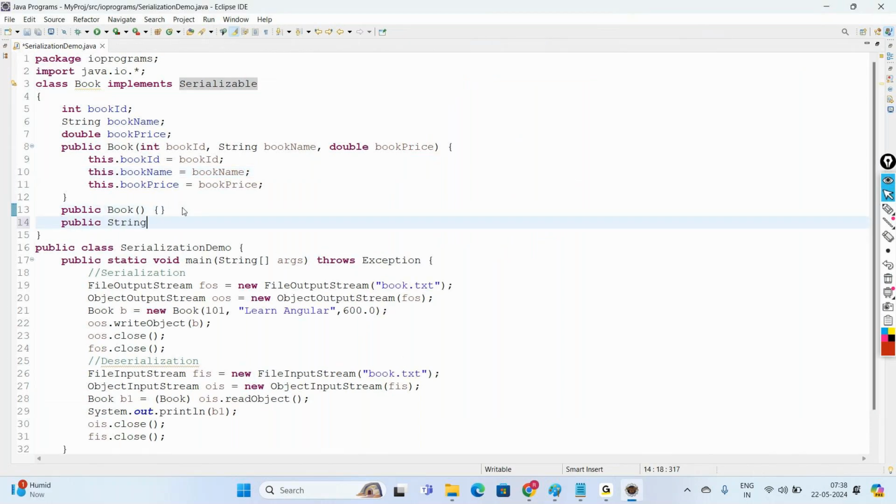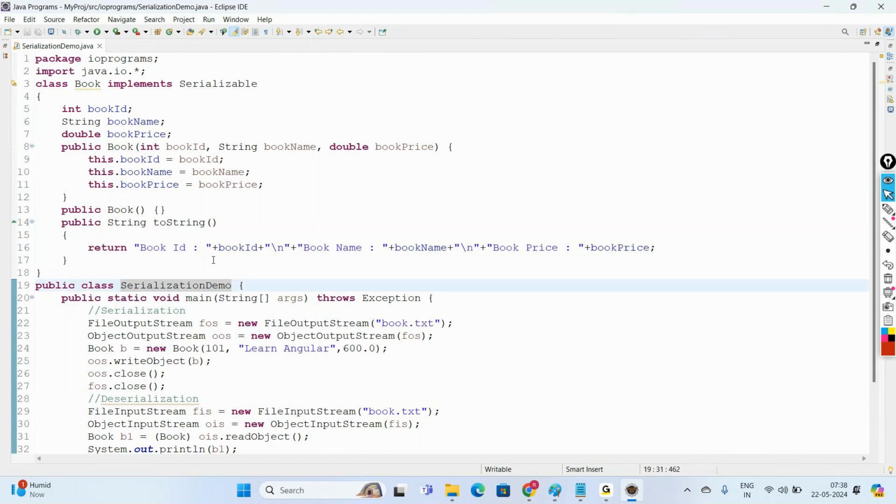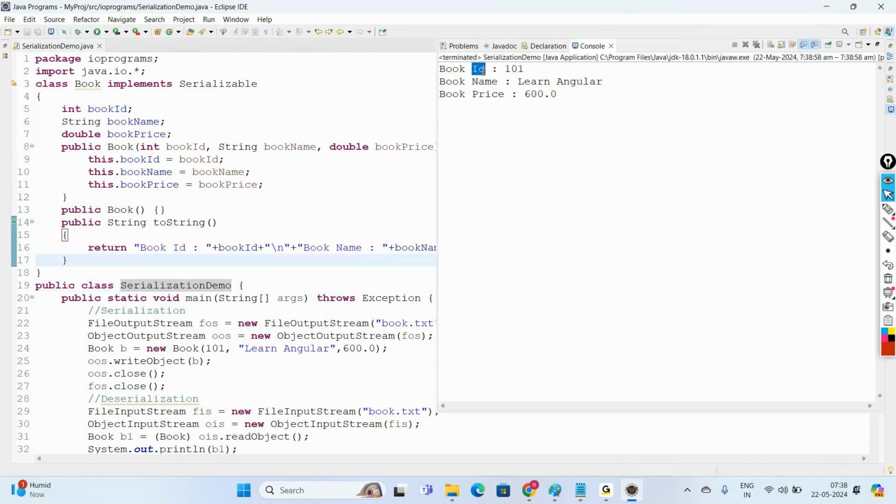public String toString, where we return book ID, the value of book ID, new line, \n means new line, book name, the value of book name, book price, the value of book price. That's it. So we are displaying the data of the Book object in our own format. Now see when we run, we get our data here. Book ID, book name and price. Right? Clear to all of you, the meaning of serialization?